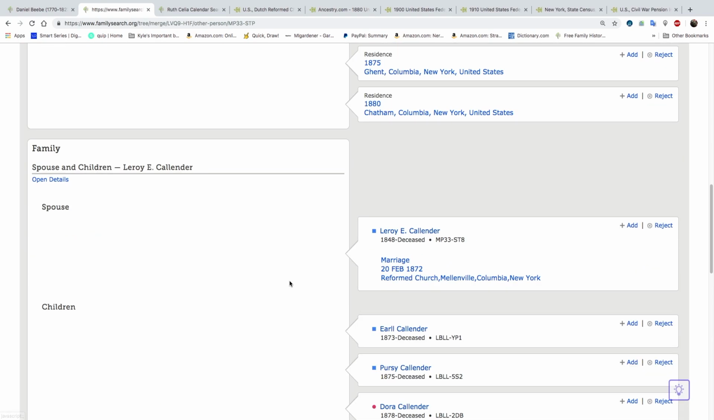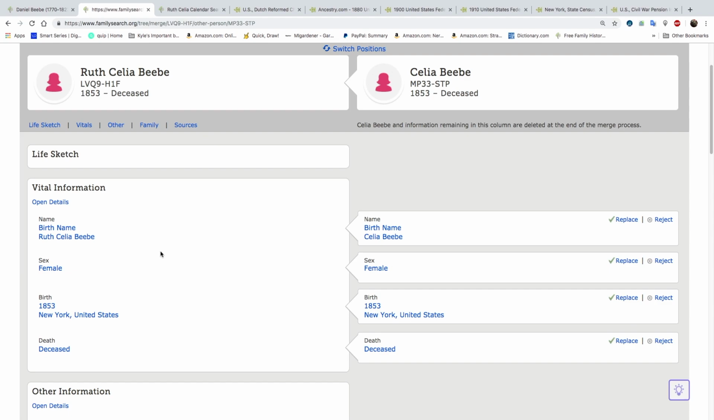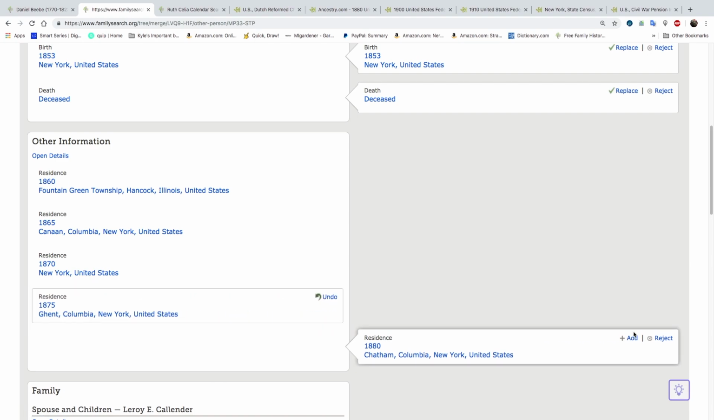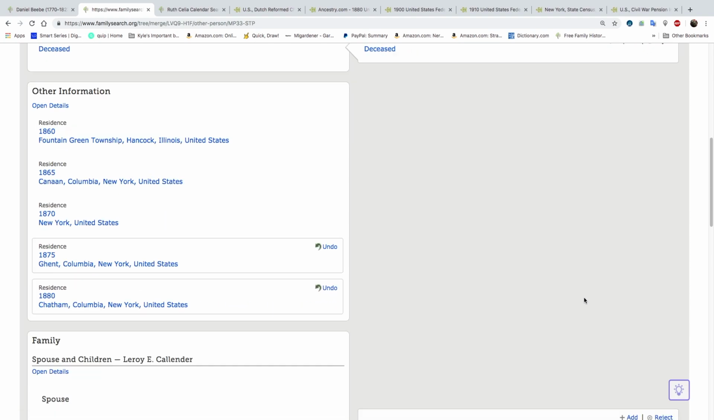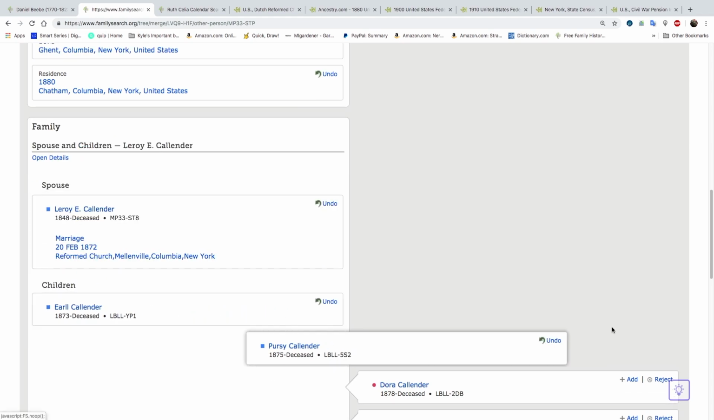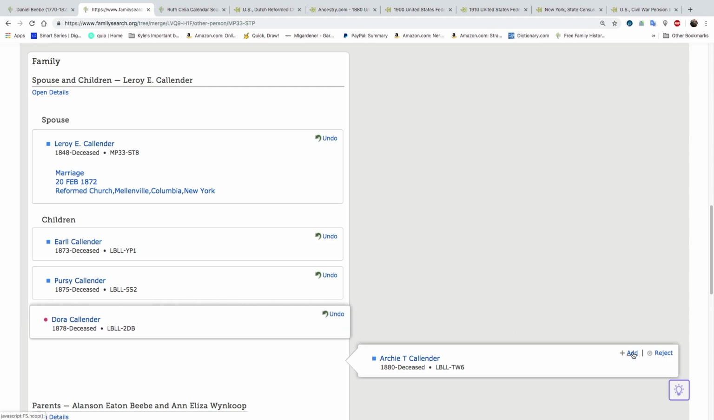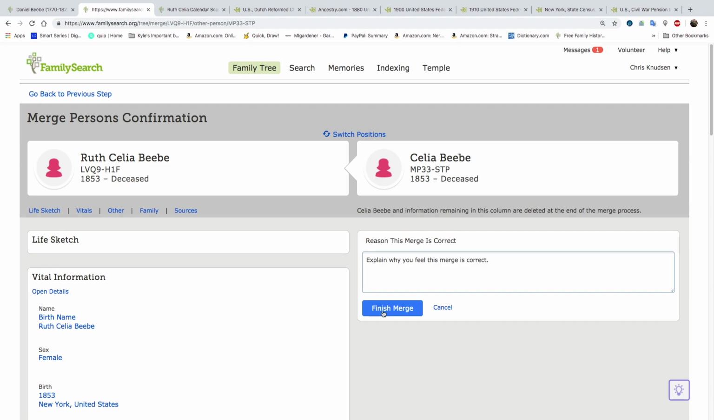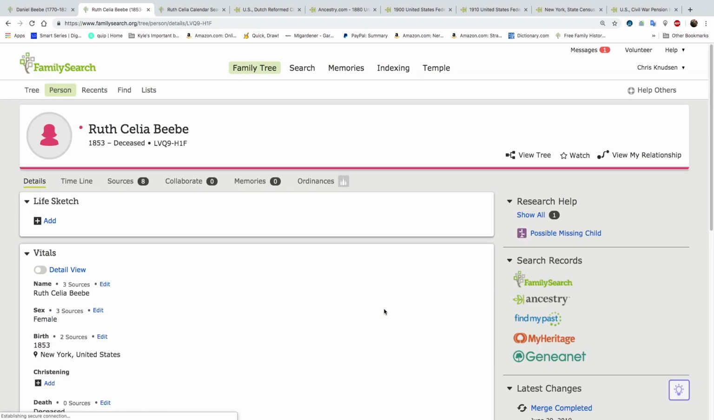And nothing else new with that. So the information we want to keep, or bring over, is this residence in 1875, this residence in 1880, the husband, and all these children. So we are cleaning up the tree, making it more accurate. And I don't even have to give a reason. It's clear that those are the same people.